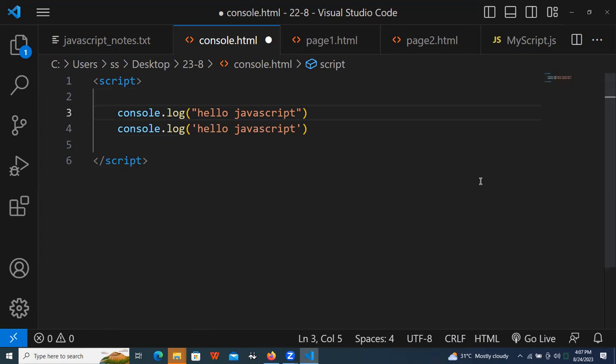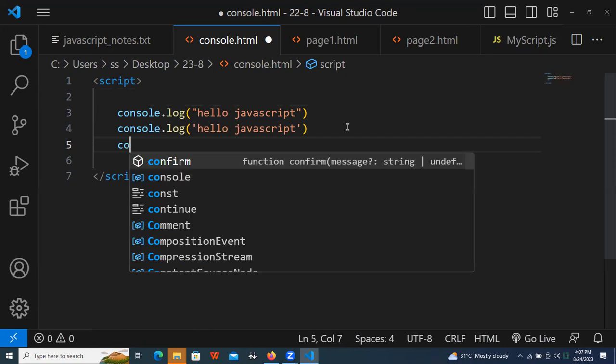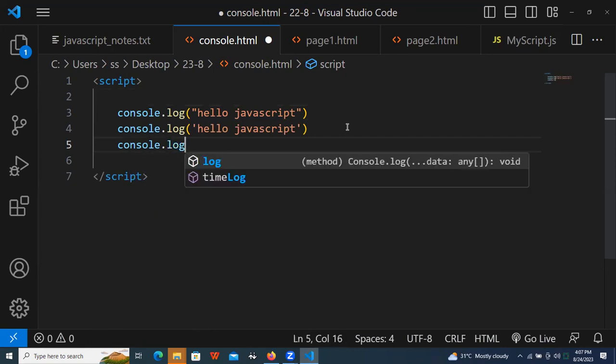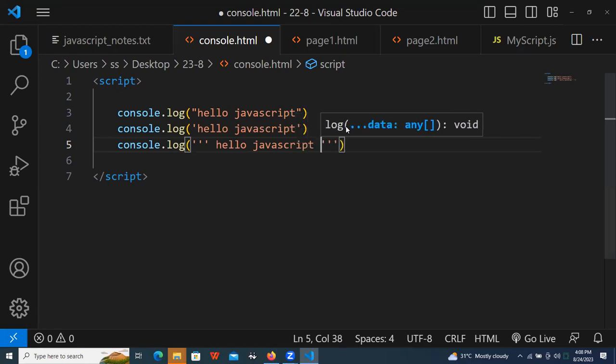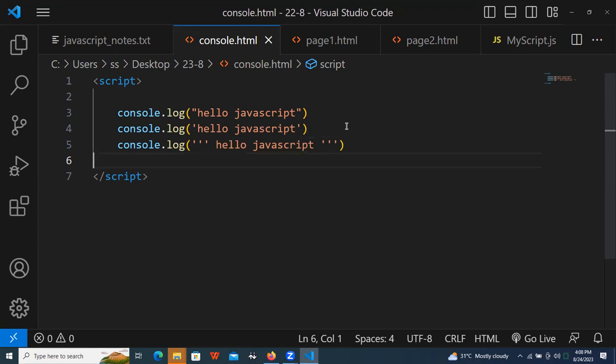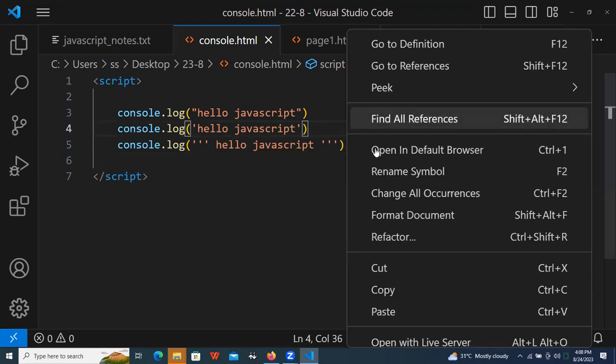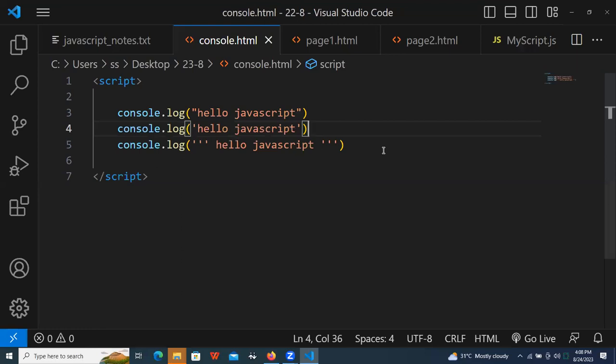Both are okay, sir. Okay, can I write triple quotes? In Python, you can write triple quotes. I'm trying to write triple quotes in JavaScript also. Maybe it will work or not, I don't know. So let me go below. In Python it will work, but I don't know in JavaScript. We will check it out. Let me launch this in the browser. Right click on this, open in browser.